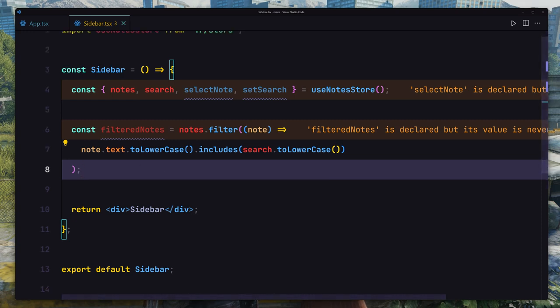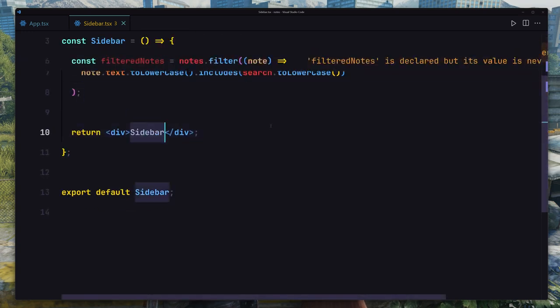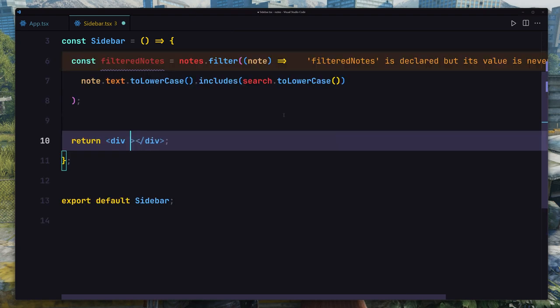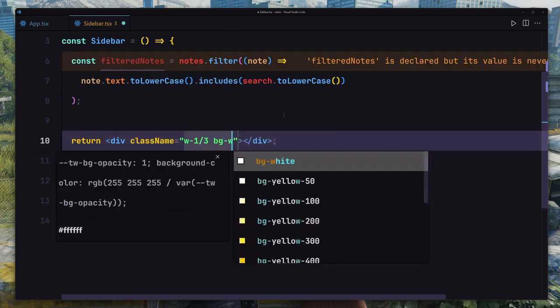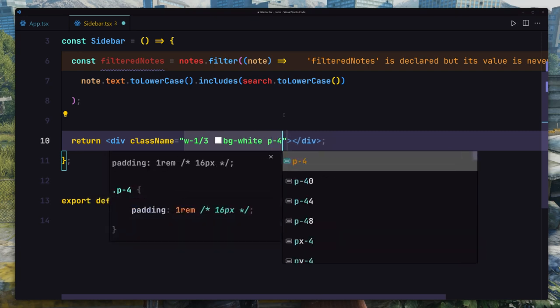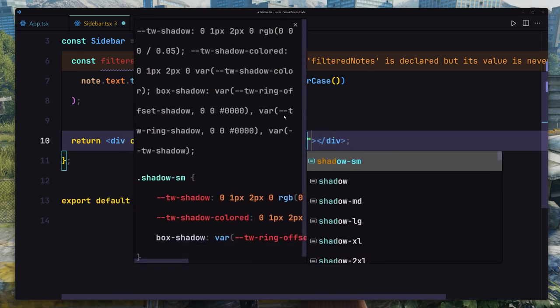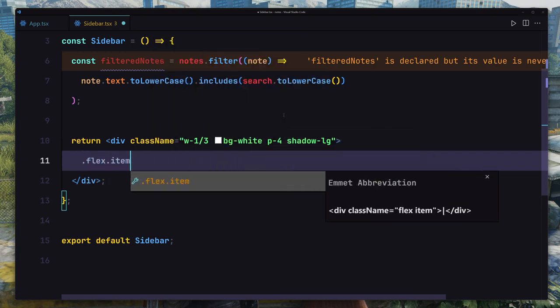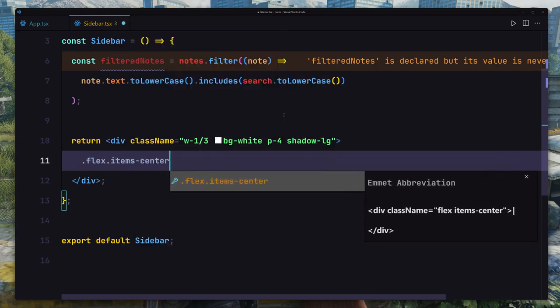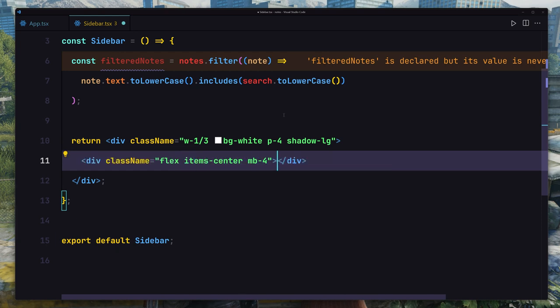And let me just render that right here. So I'm going to remove this sidebar from there, and I will provide the classes: width set to 1 out of 3, background set to white, padding all around set to 4, and shadow not small but large. Now inside this div, we want to create our div once again with the class of flex, items set to center, and margin for the bottom set to 4.